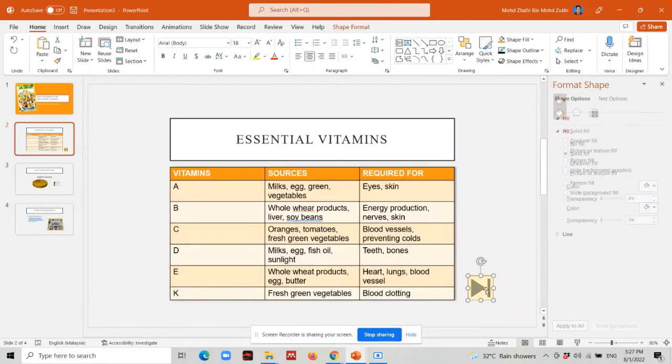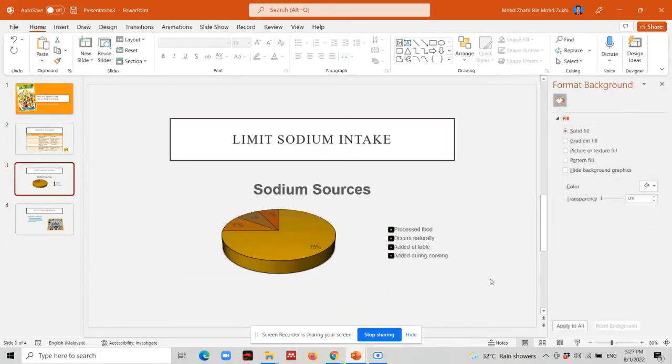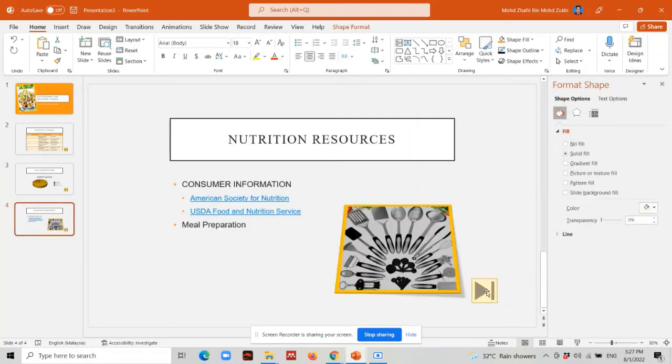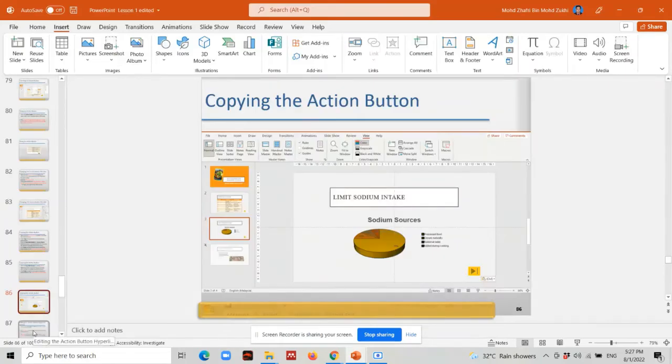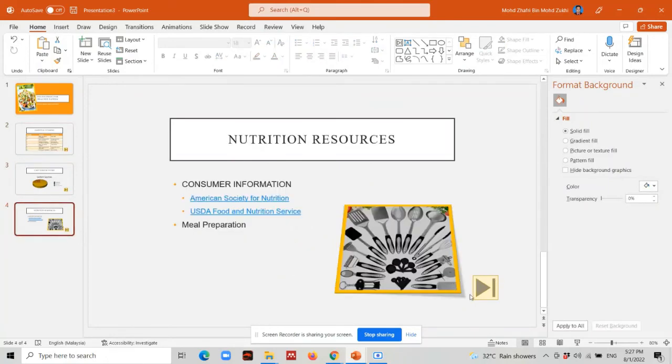Okay, so we right click, copy, go to slide 3, right click, paste it here, the same here, paste it here. So all these 3 slides have the end shape action button.